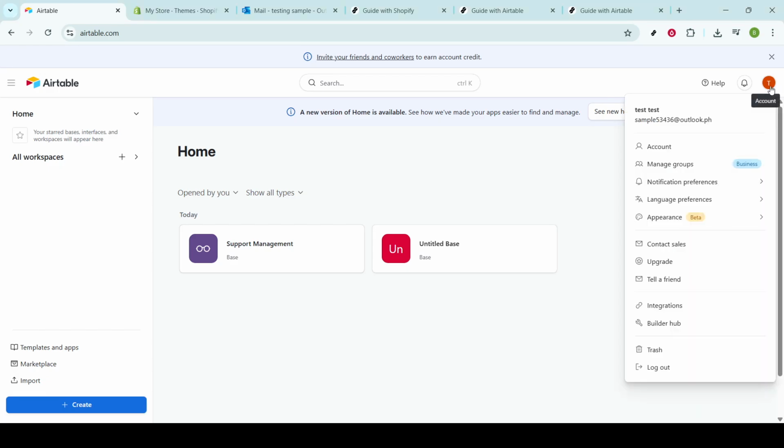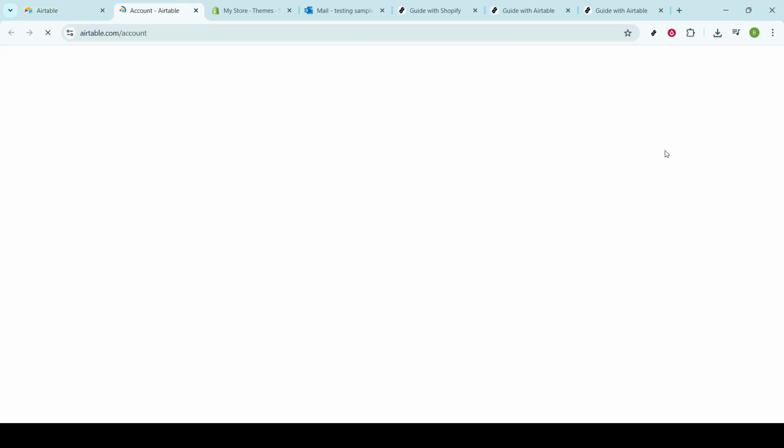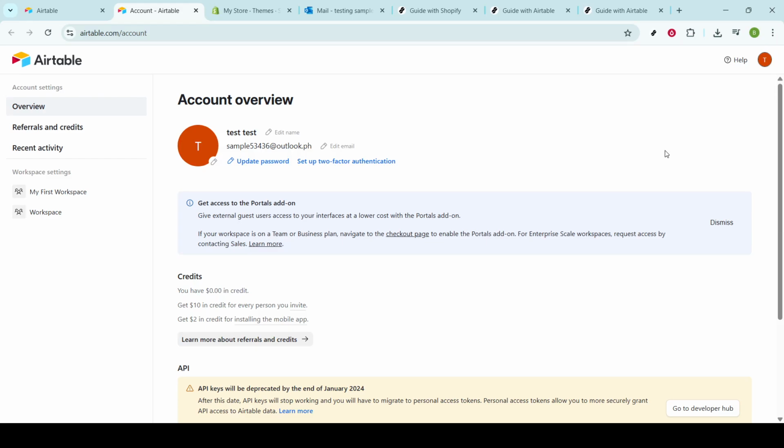Now that you're in your profile section, look for the option labeled Account. Clicking on this will bring you to a new screen specifically designed for managing all of your account details. It's a good practice to check this area regularly to ensure everything is up to date and secure.